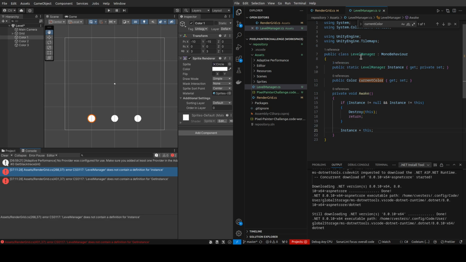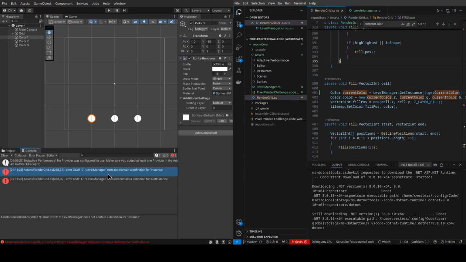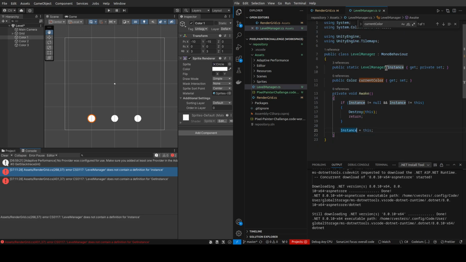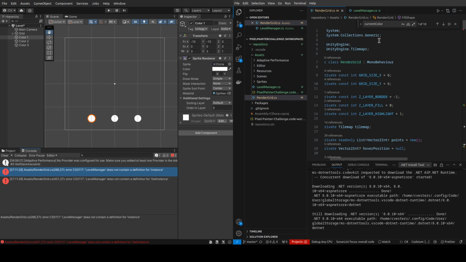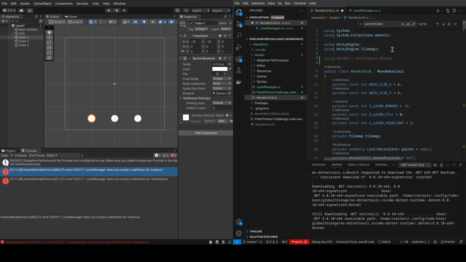It's a bit weird because in Java, if you make something public like this, you would be able to just say dot instance, and you don't even have to go through the getter. Don't know why. What do you mean does not contain a definition for instance? What the hell are you talking about? That's here now. Yes, that's probably because I just have to import it, I assume. Can I say using level manager?